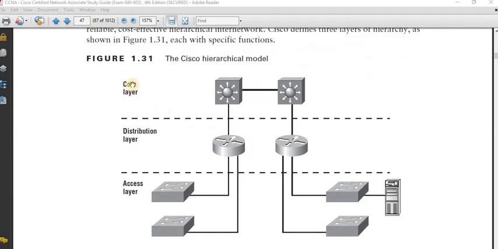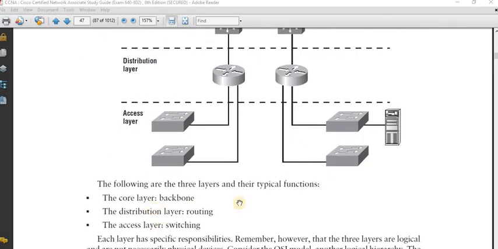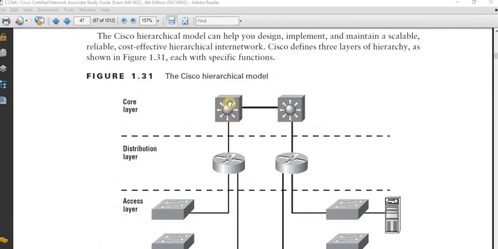Cisco has these three layers: the core layer, the distribution layer, and the access layer. As the name implies, the core layer usually signifies the backbone of the network. That's where the major chunks of data go. Each of those devices functions within one of these three layers. The core layer, as you're seeing here, forms the backbone of the network.